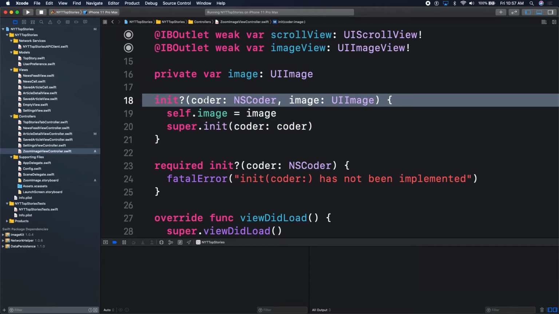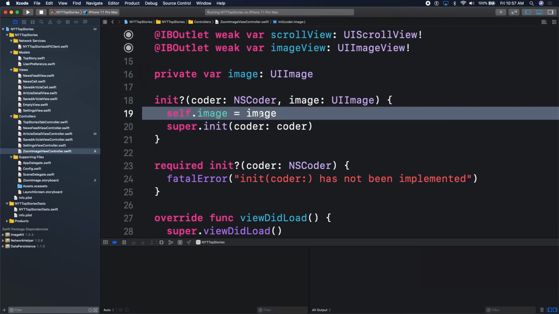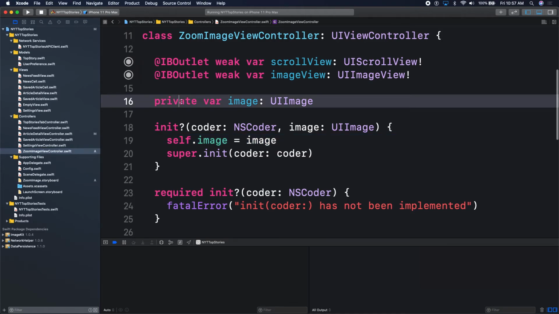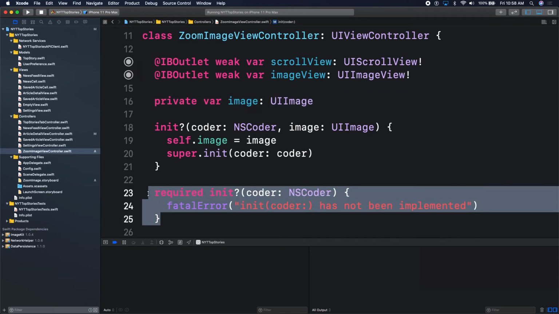So this is storyboard here. We need that coder, and any property that you need injected, you set that up. You call your super init, you set your properties, make your properties private. This is full encapsulation here. We don't need any default values because we have an initializer. We need that required init as well.